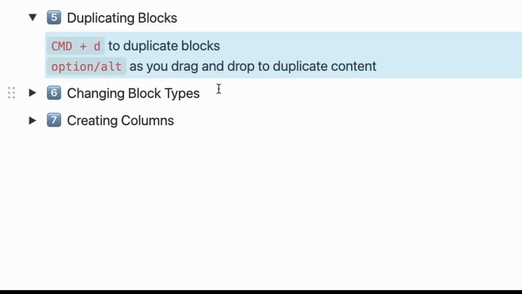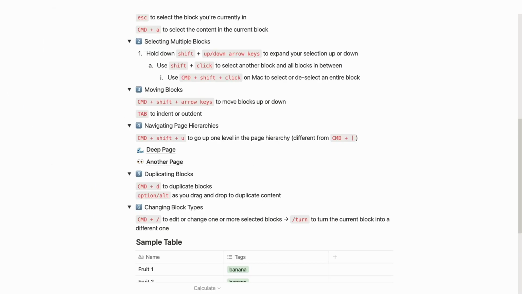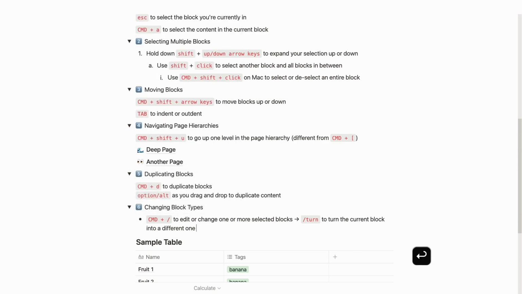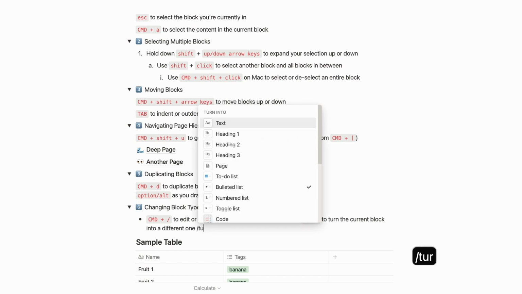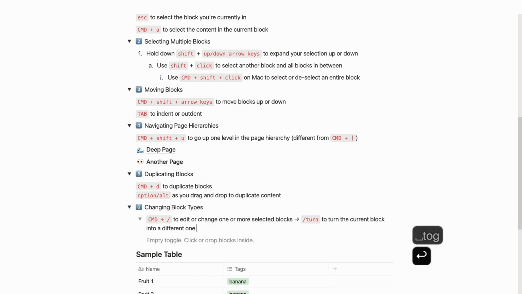The next shortcut is about how you can change block types. To do that, you can do Command slash or slash turn. So let's say I want to change this to a bullet point. I can just do Command slash, search for bulleted list, and then there we have it. Or you can do slash turn and change it to a toggle list, and there you have it as well. And of course, you can do this for multiple blocks as well.